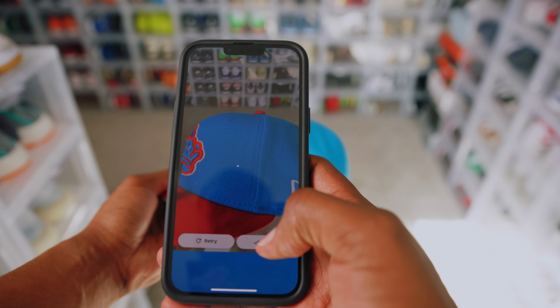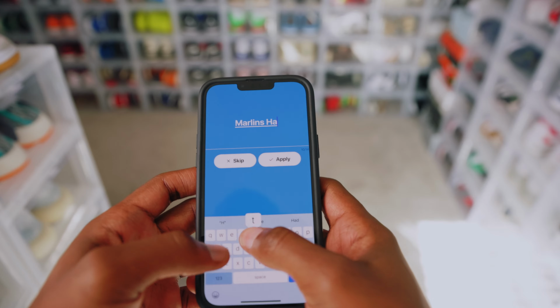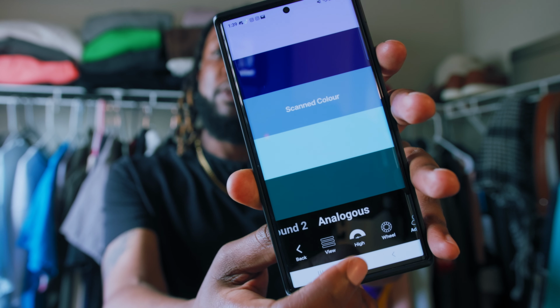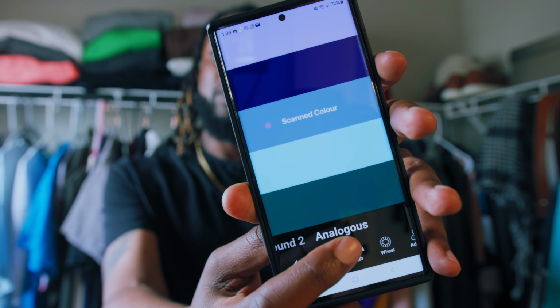After you scan it, name the color whatever you want. I usually name it after the object that I scan so I don't forget where it came from. Now, the app is going to give you 5 different color harmonies based on the color that you scan. And if you want, you can also adjust the contrast level to give you even more options. I believe that's a premium feature, but it's definitely worth having.